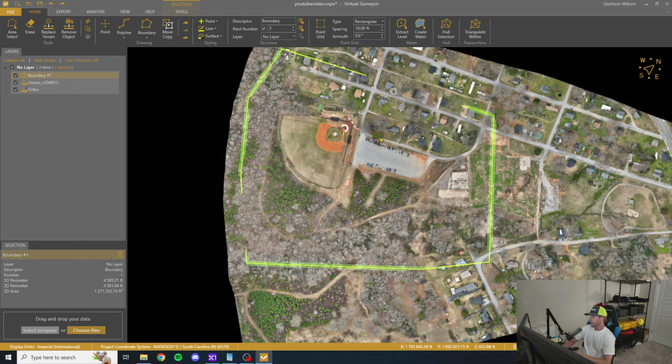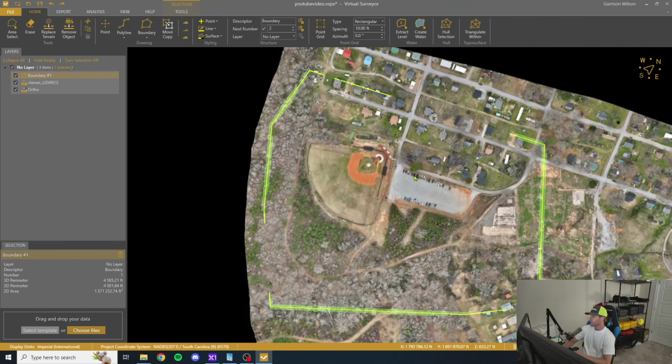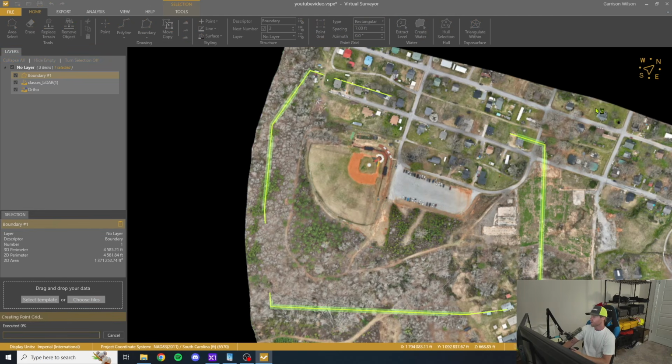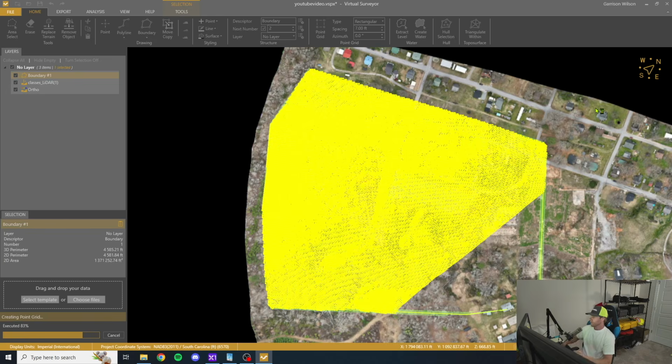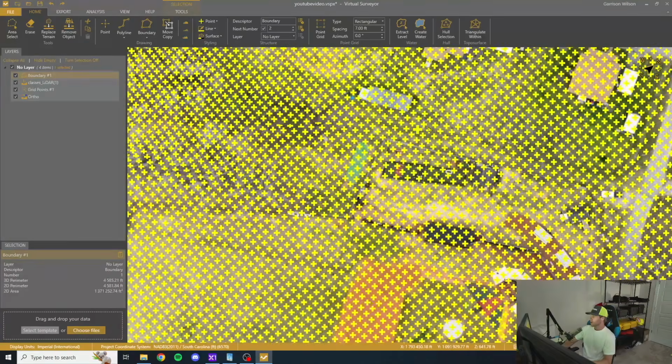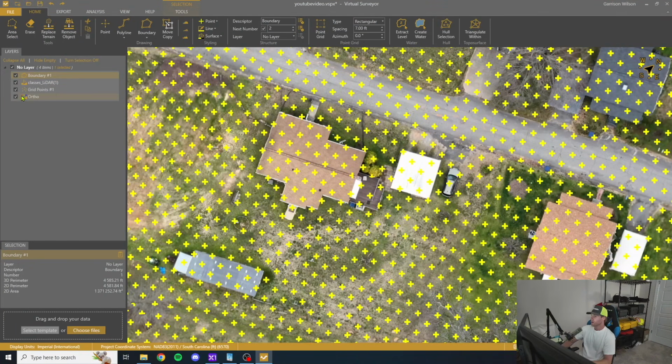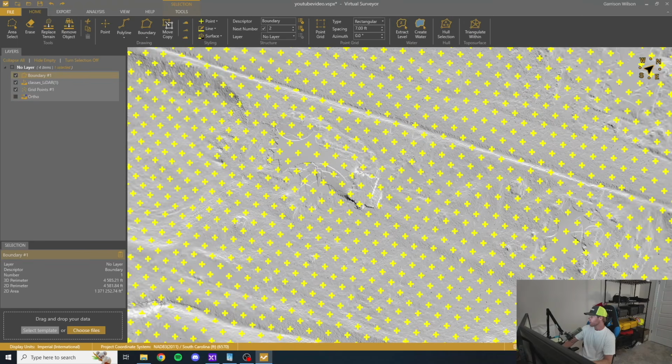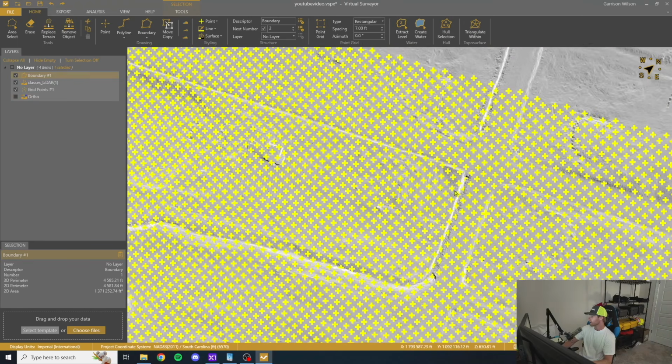Okay, now that we have our boundary, we are going to create a point grid up here in the top center. There are different point grids you can use, but because we imported the ground classified LiDAR, we're going to do rectangular, and then let's do like a 7-foot grid. Okay, now we have our grid here, and you can actually toggle the ortho off and take a look at the surface.